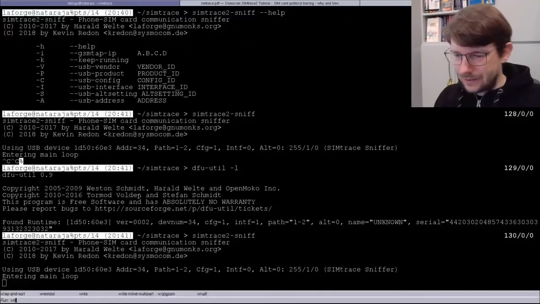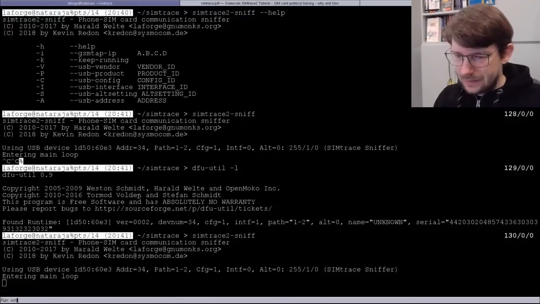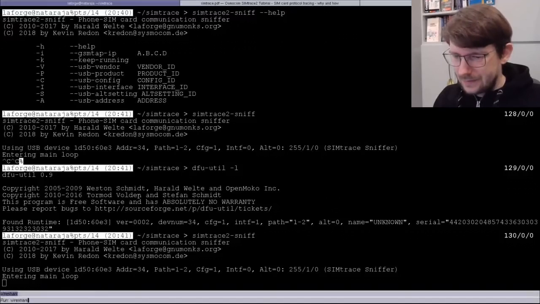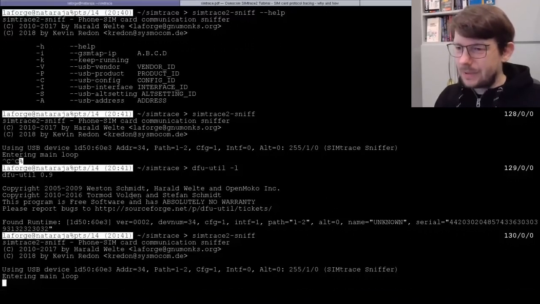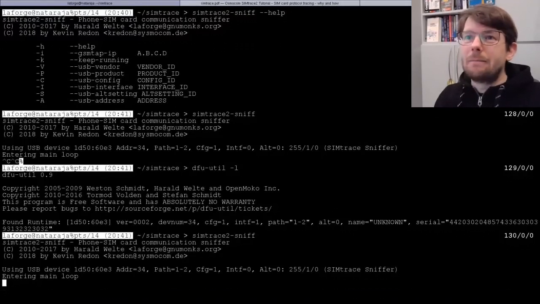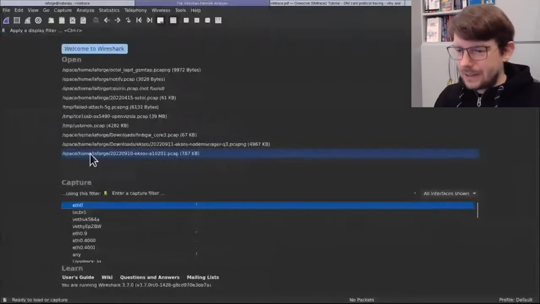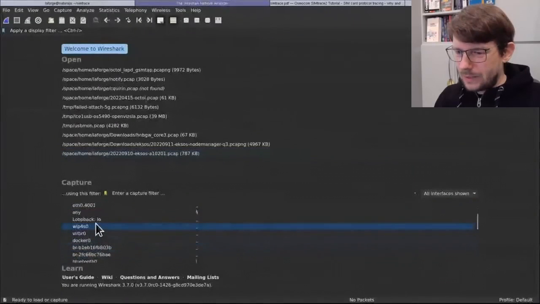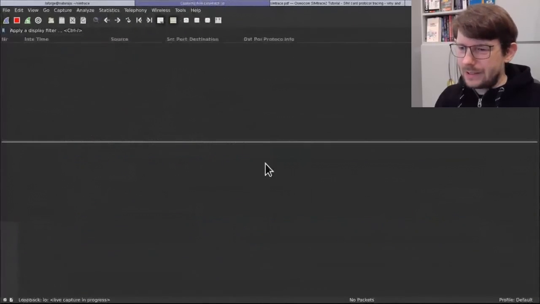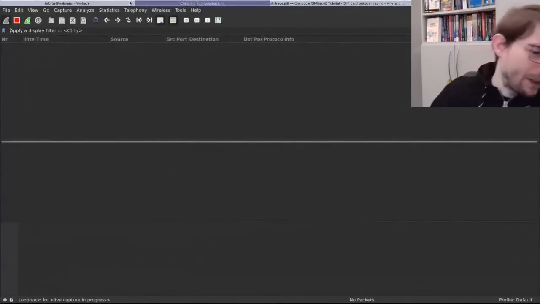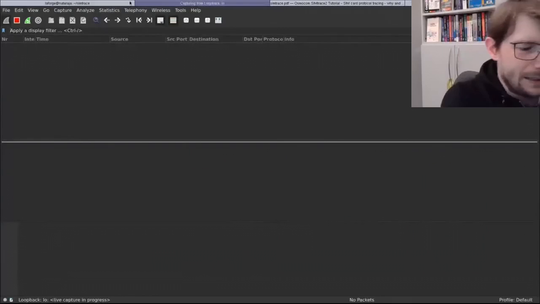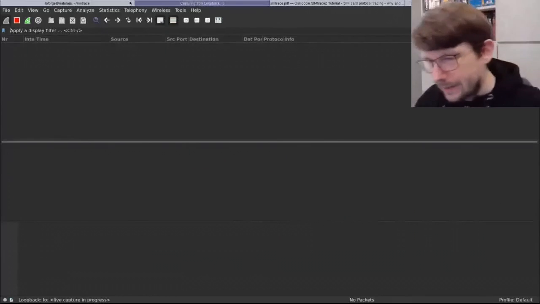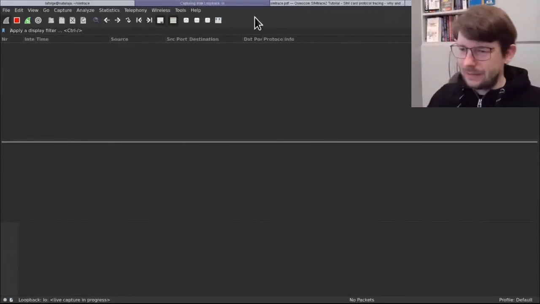So I'm going to start, if I can still type, we can start Wireshark. And we can run Wireshark over the loopback device. That's where we send those GSM tap frames. And now I'm going to power up my modem, which means it boots now.